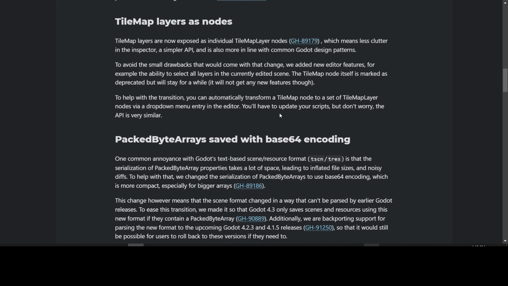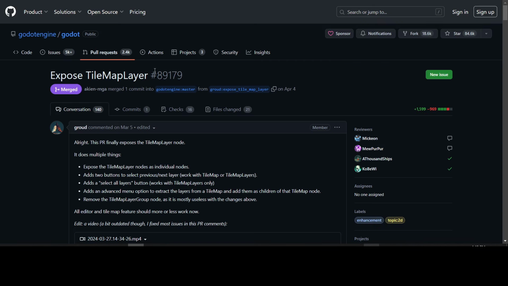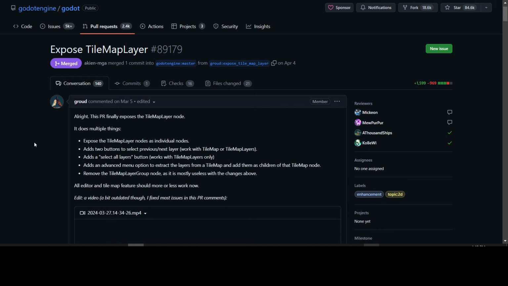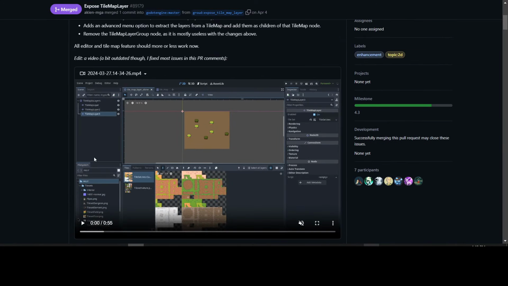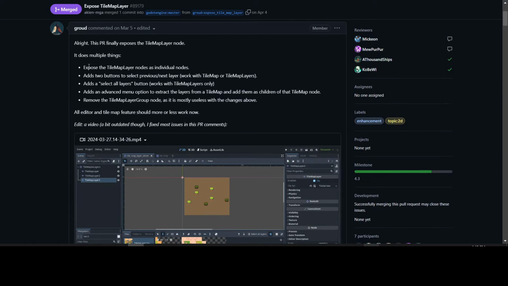The tile map layers are now exposed as individual tile map layer nodes for a simpler API and reduced clutter. So you can read more about that in this GitHub pull request here, the exposed tile map layer pull request. It tells you what it actually does, and it gives you a little video of what it does. So it shows you that it exposes the tile map layer as individual nodes, adds two buttons to select previous and next layer, adds a select all layers button.